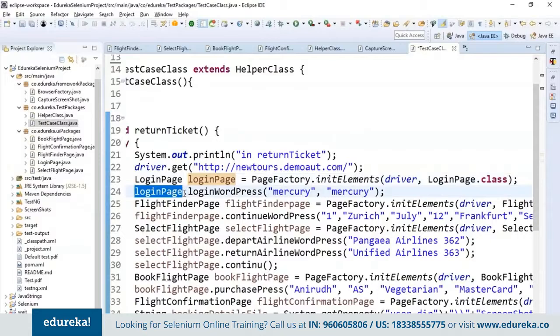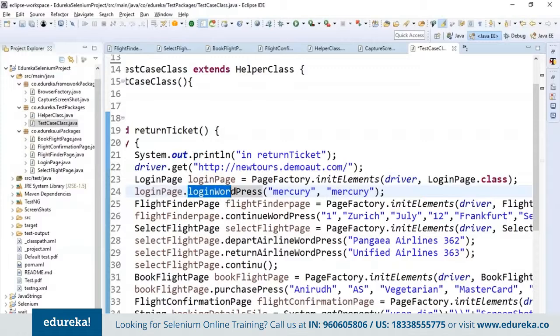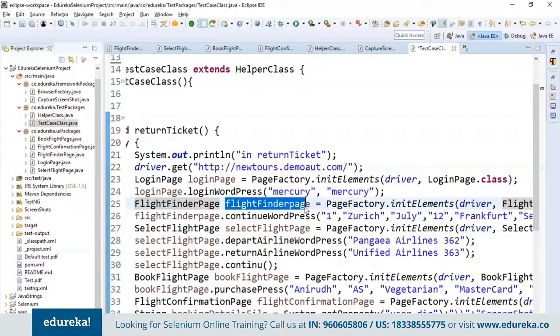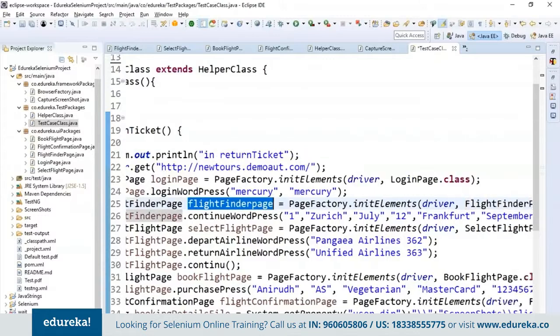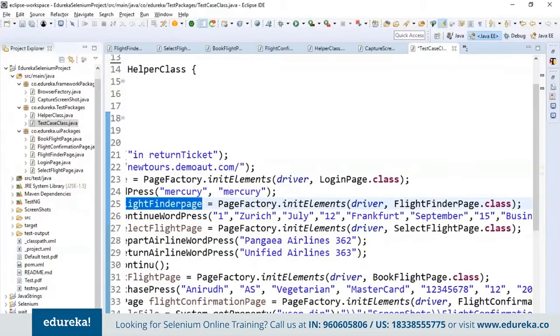And after this, I'm going to pass the commands here, and I'm going to consider the function of the login page, that is the login WordPress, and pass the name and the password. Okay, so this is the name and that is the password. So this is the name and the password used to log into a web page. And after that, we need to find a flight according to our specifications. So to do that, I'm going to consider the object of the flight finder and name it the flight finder page, and initialize the page factory to the driver and the finder page class.